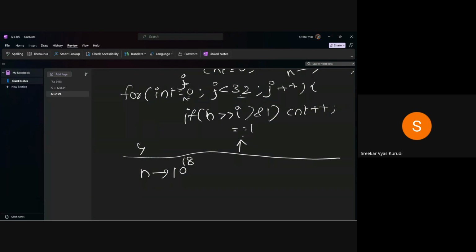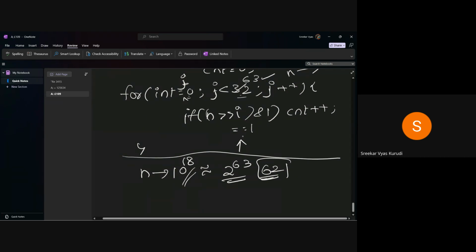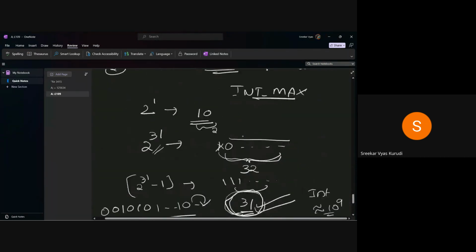So when I give the number up to 10 to the power of 18, this is approximately equal to 2 to the power of 63, right? So it can basically have like 62 bits set at max. So I can just put less than 63 over here, and that would work for 10 to the power of 18.